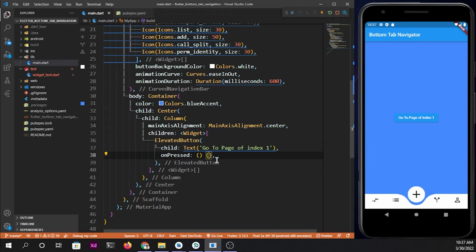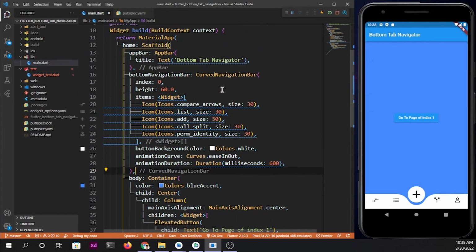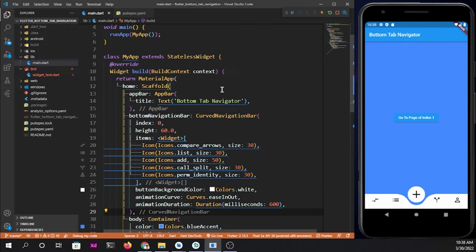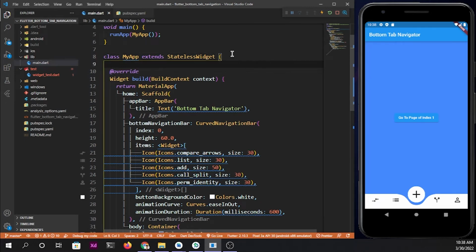So as you can see, on press, we need to do something when the user presses on this button that we have created, that is go to page of index 1. So before doing that, we're just gonna scroll to before our override inside our stateless widget. Okay, we're just gonna create an integer that's going to be our personal variable of page, which is having a value of 0. For a simple example, let's change it to the value of 2.